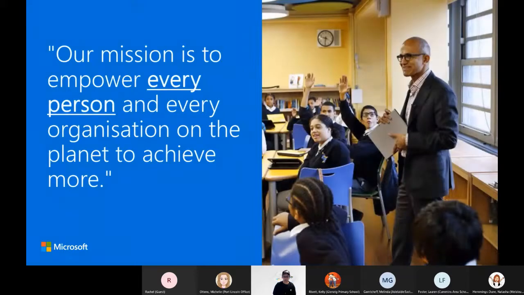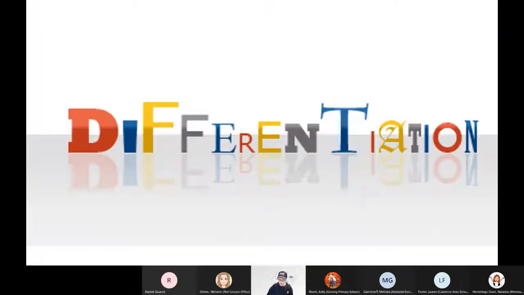So this is our mission statement. Our mission is to empower every person and every organisation on the planet to achieve more. And as I said in our first session, we're really all about the responsibility that we have for accessibility and inclusivity with our tools. So 100%, it's something that we take very seriously as an organisation and as individuals, and especially in the education team at Microsoft.